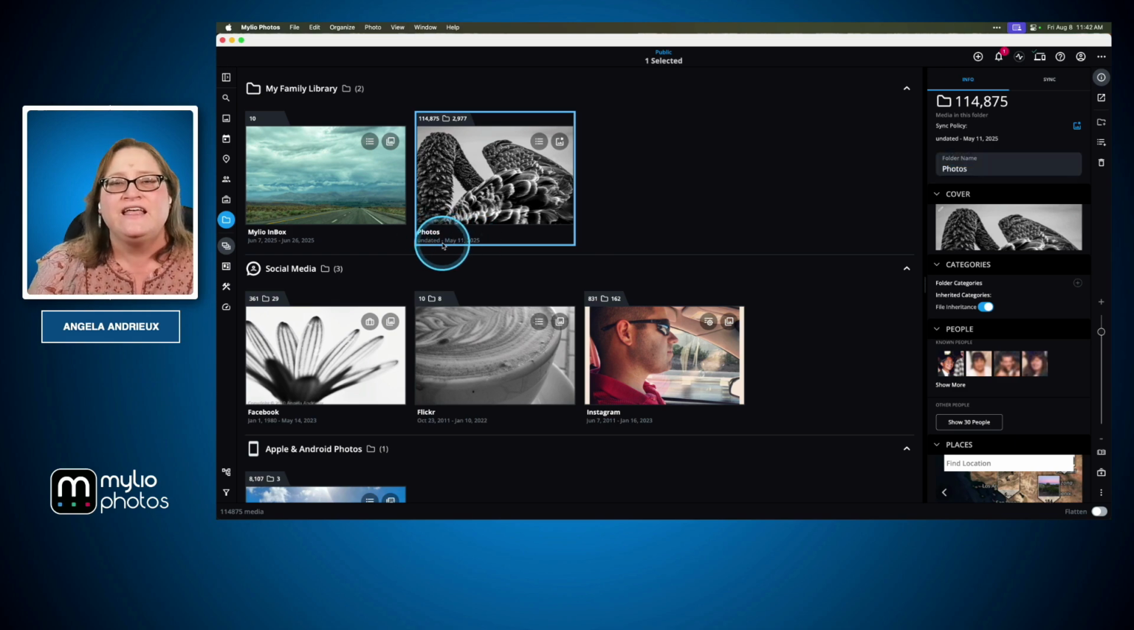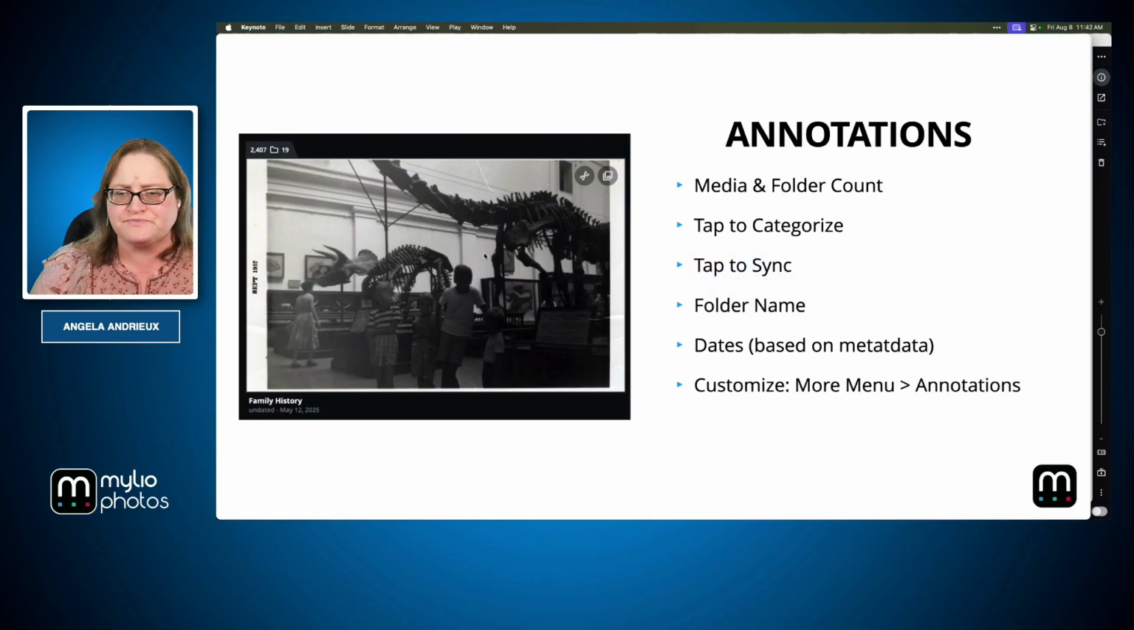And then the dates are based on the metadata for the information that's inside those folders. So I have things in here that I've marked as undated, and they go through May 11, 2025. So that's the information that you can find on a specific folder in Mylio Photos.